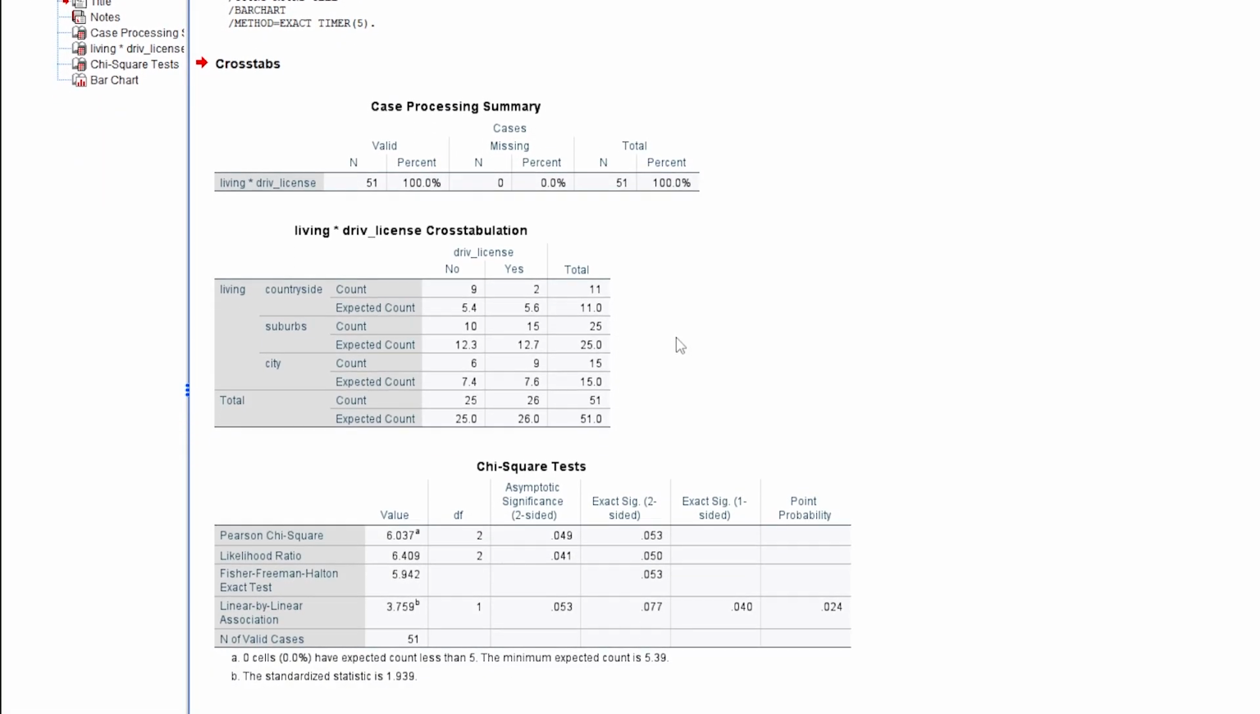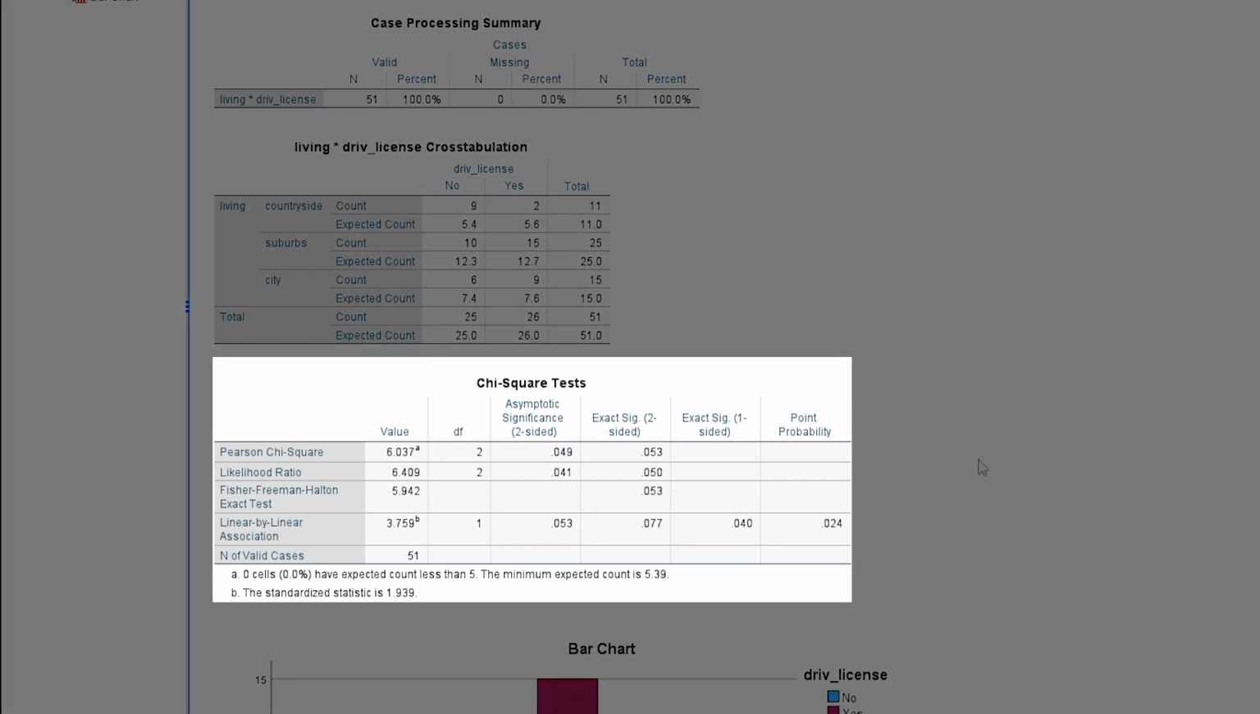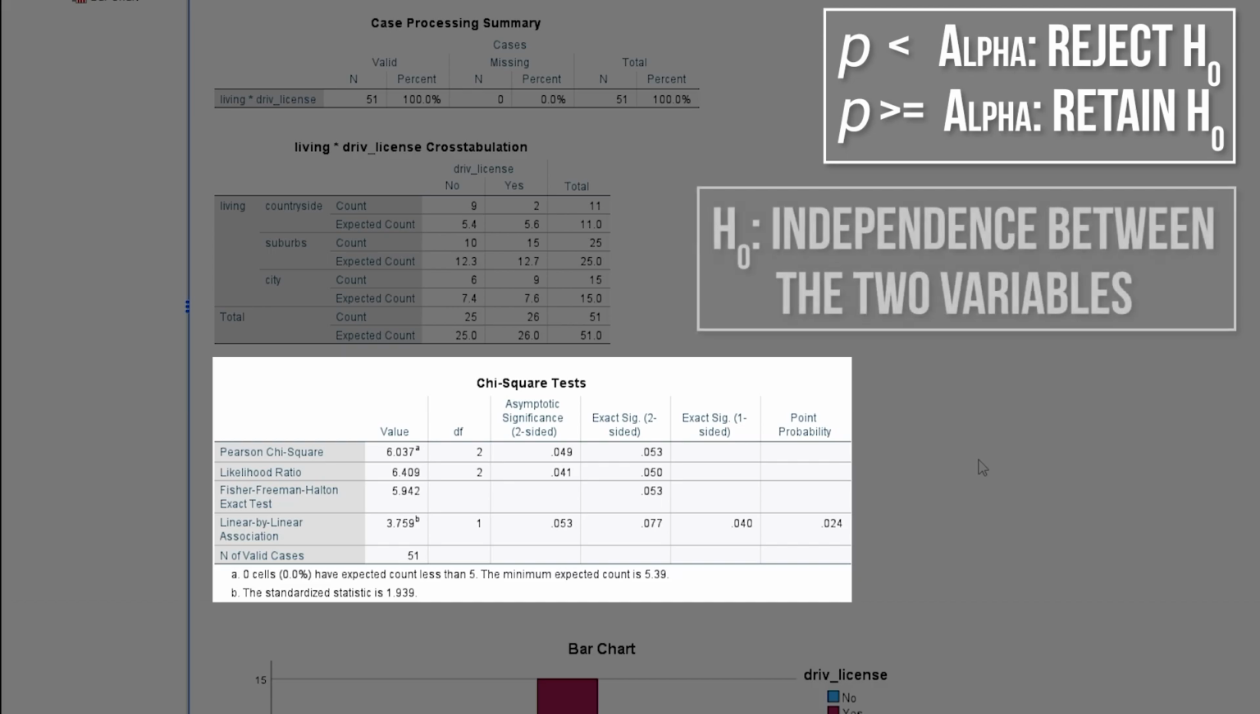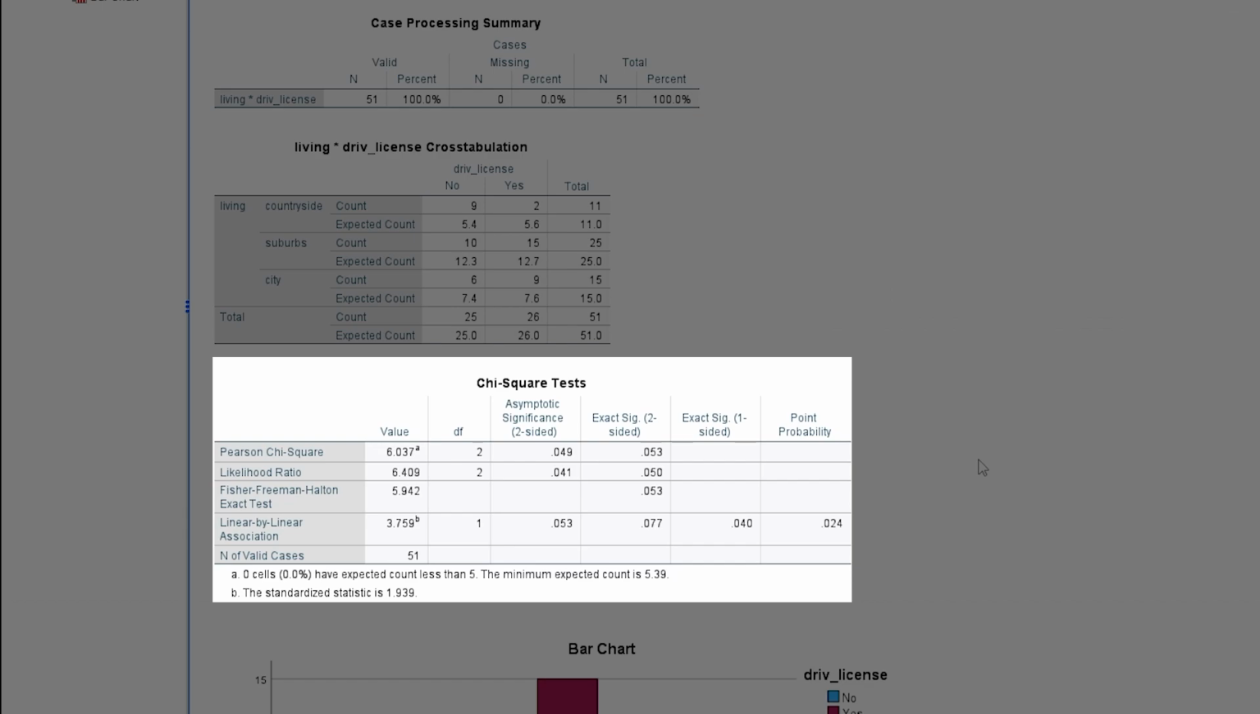In the table Chi-Square Tests below, you can see the hypothesis test results. The chi-square test of independence, Pearson chi-square, shows a value of 6.037 with 2 degrees of freedom and an asymptotic significance of 0.049. If the p-value is below a predefined threshold, for example 0.05, the null hypothesis can be rejected. I will briefly elaborate on that a bit later. Reminder, the null hypothesis assumes no difference between observed and expected cell counts. Or put another way, the null hypothesis assumes independence between the two variables. In my case, I defined alpha as 0.05 and can therefore reject the null hypothesis.